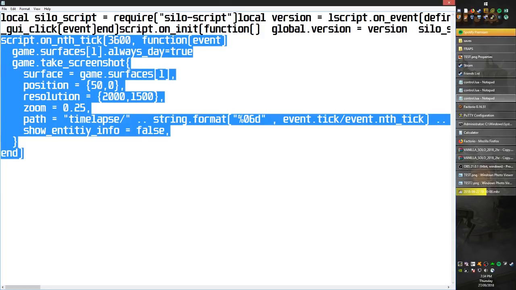3,600 ticks equals 1 minute, 60 seconds. So every 60 seconds, it's going to take a screenshot. Be aware that this is based on the ticks in the game and not actual time passing. So even if your computer is lagging and the replay is running slower, or whether it's playing in fast forward, it's still going to take a screenshot as if it was every 60 seconds of in-game time. Very handy.